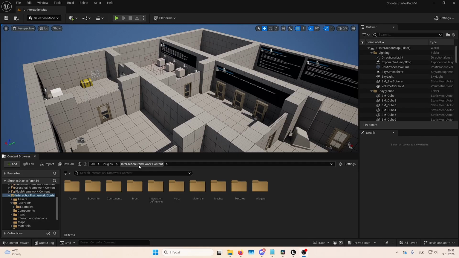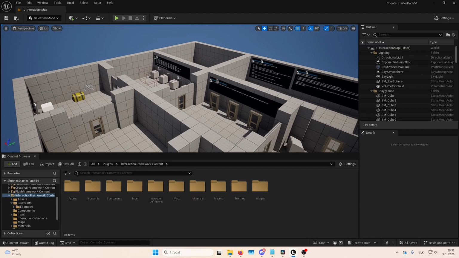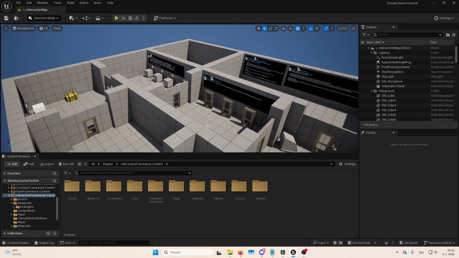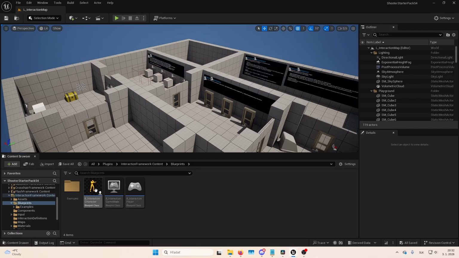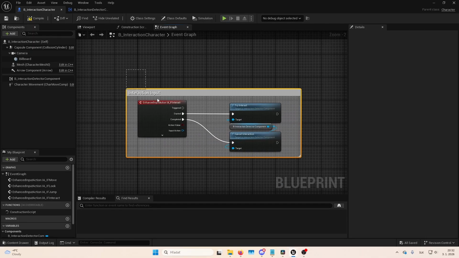Okay, so currently I'm in the Interaction Framework content directory, and all of the things you can see here, also all of the things you have in the map, they can serve you as a good example of how we have set up the interaction with interaction targets. So if I open up the blueprints directory, over here we can find interaction character. If I open this up, you're gonna see here interaction input.